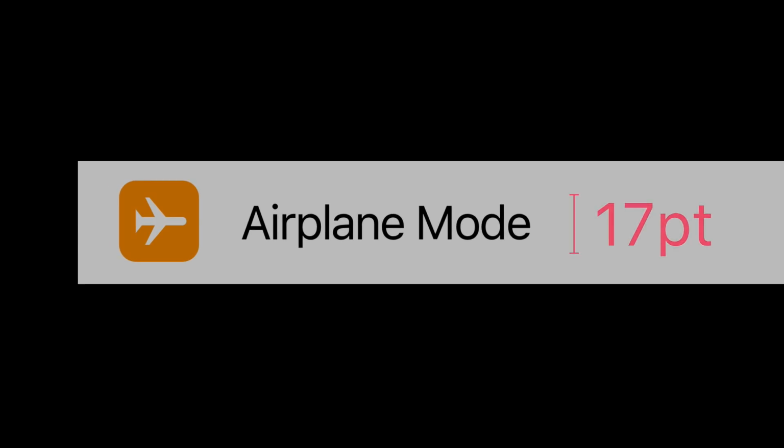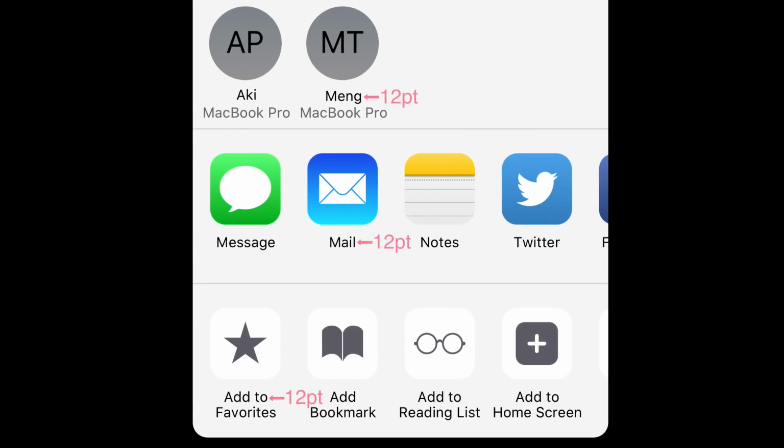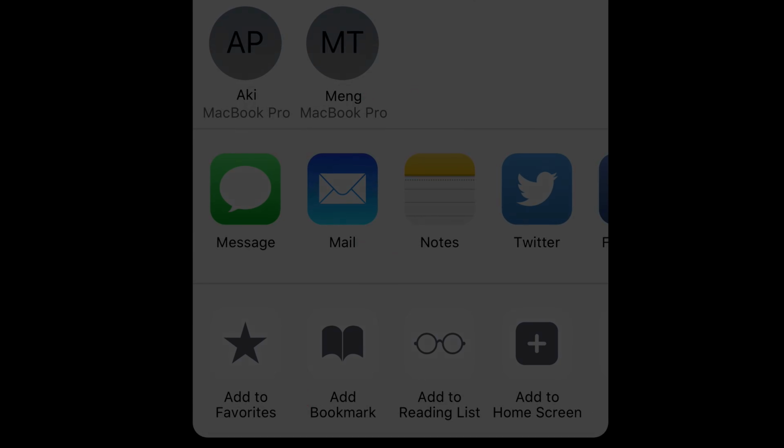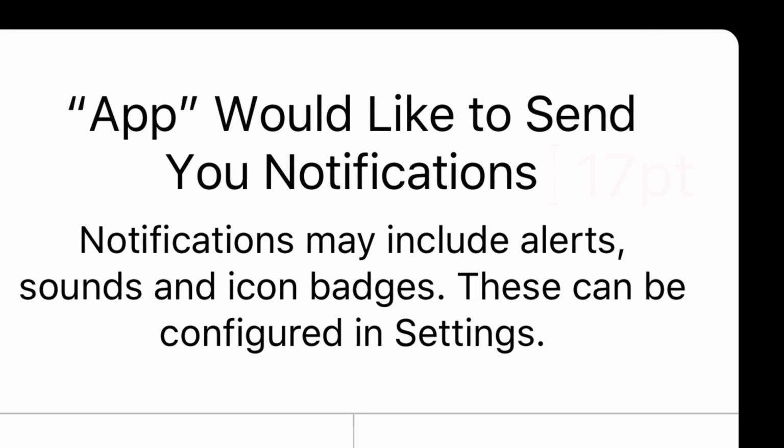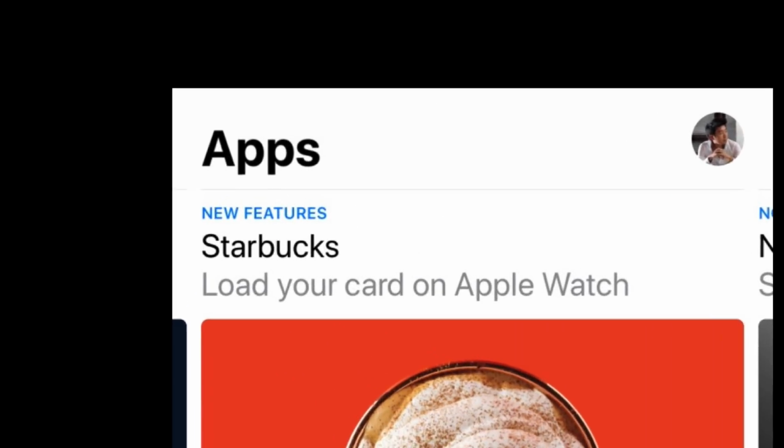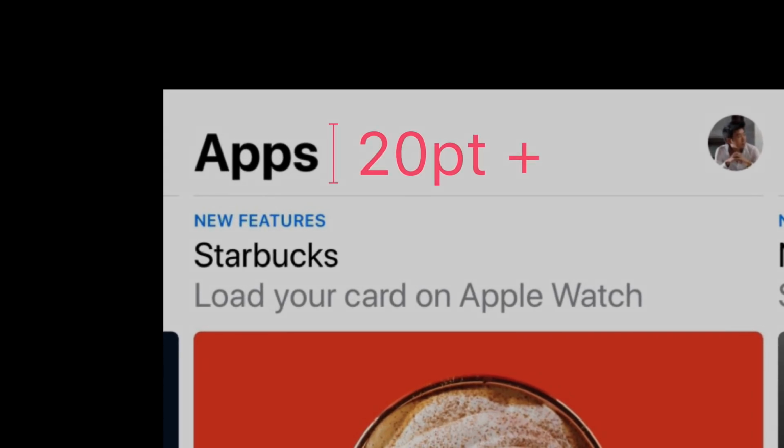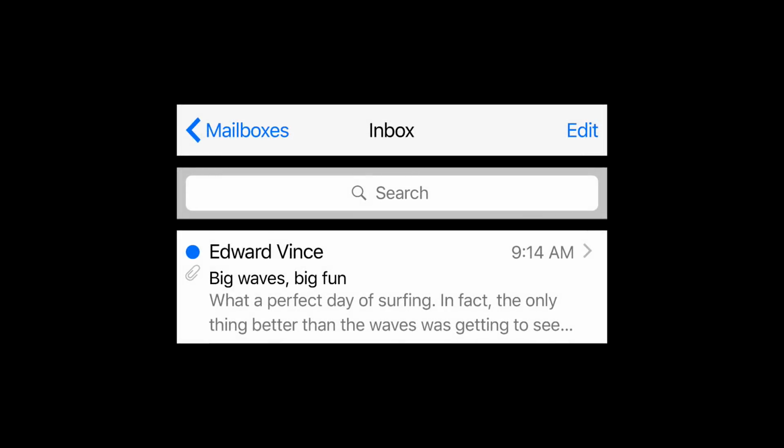The general rule is 44 points for buttons and 12 points for small text, 17 points for body and text, and 20 points plus for titles. A general rule is to have a minimum padding or margin of 8 points. This creates enough breathing room, which makes the layout easier to scan and the text more readable.